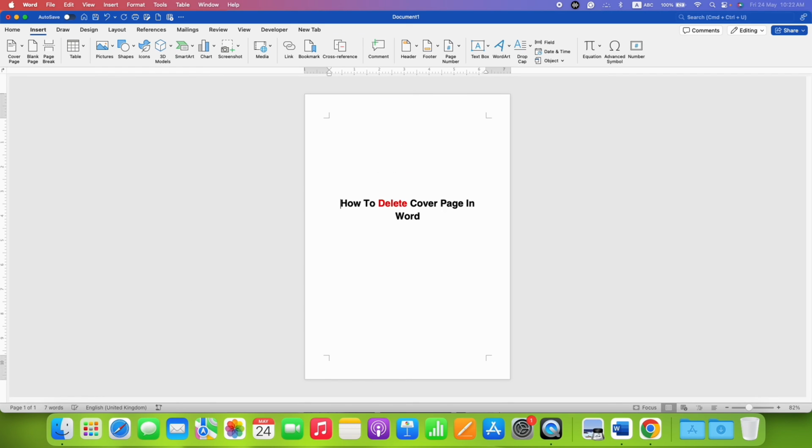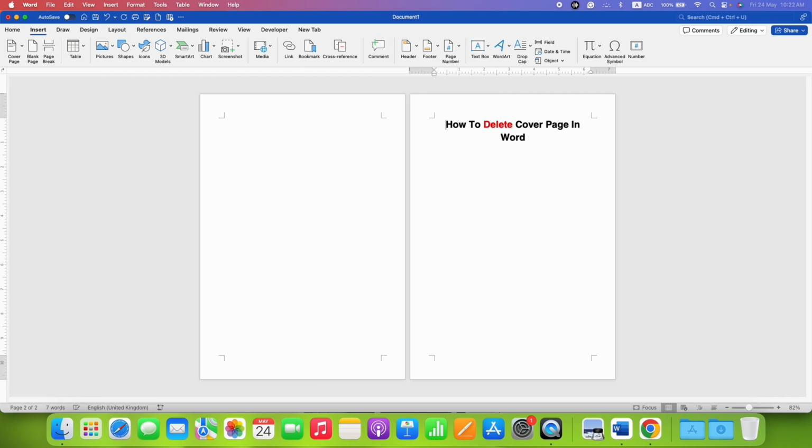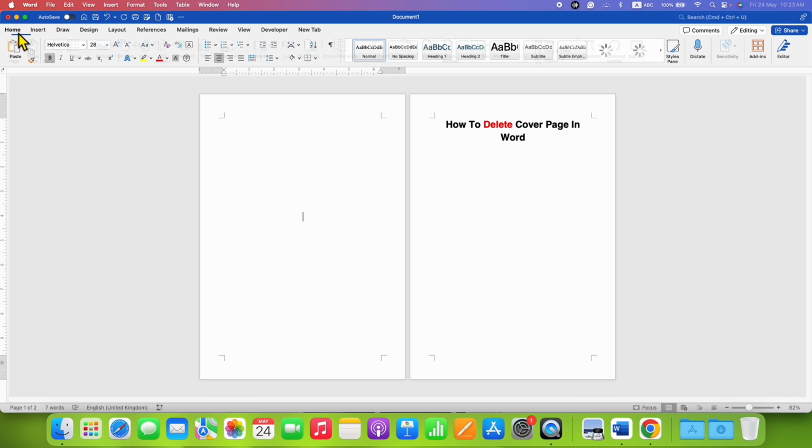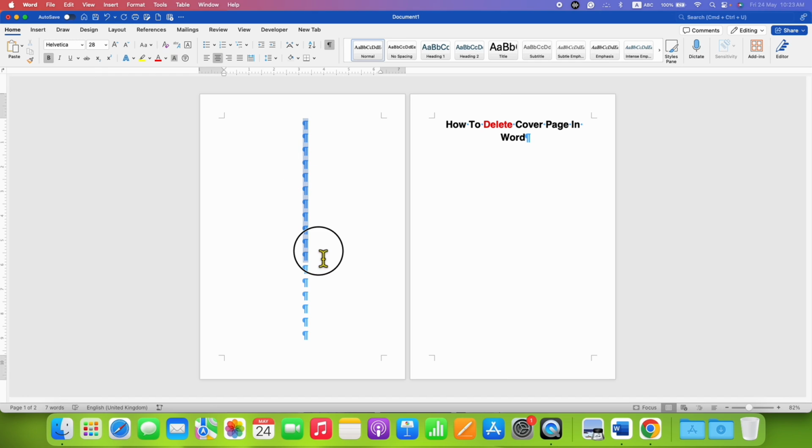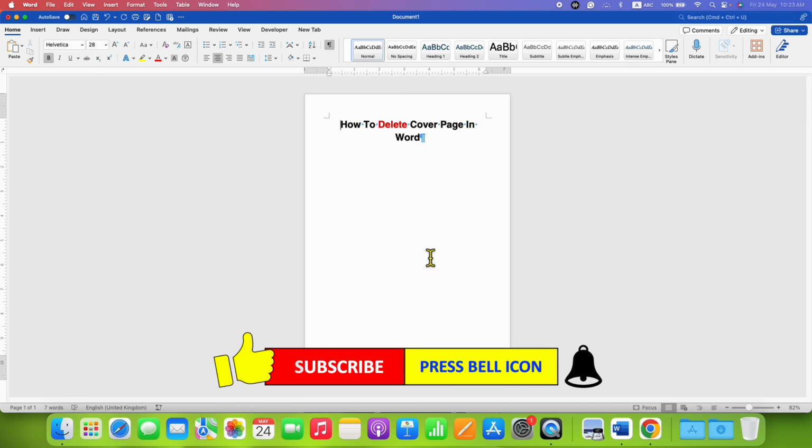Now it may happen that your cover page was not made in that way. So what you can do is, if you have a blank page like this or with text, you can simply go to the Home tab and then click on this Pilcrow icon. And you will see the symbols. You just have to select the text with those symbols and press Delete on your keyboard, and the cover page will be deleted along with the text.